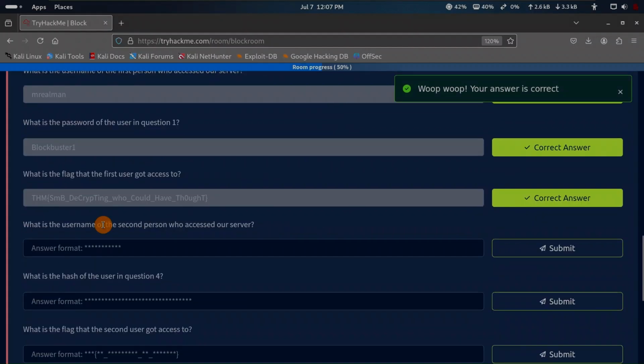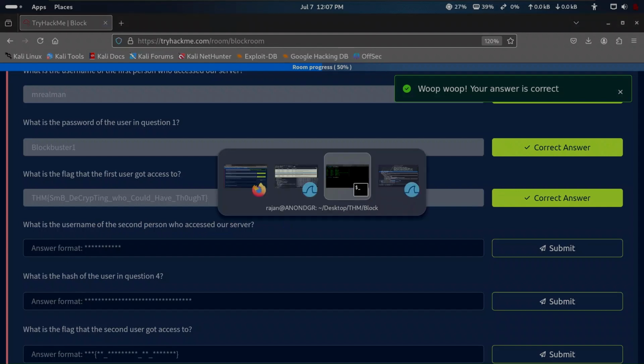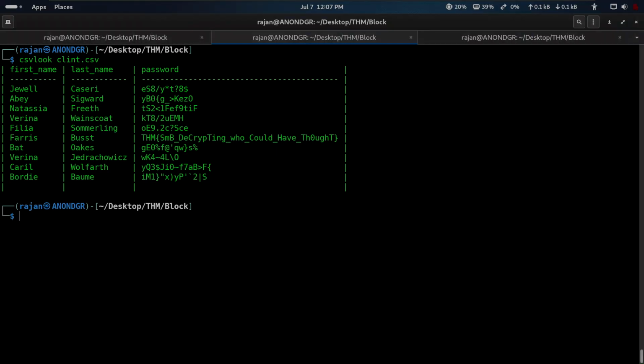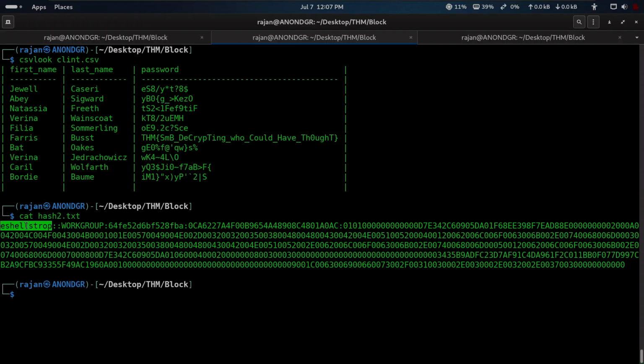Now, let's move on to the next question: what is the username of the second user? If you've been following along, you may have noticed that we already discovered the second user's name in the output of the tool we used earlier to extract NTLM hashes from the network capture. Simply copy and paste that username as your answer.